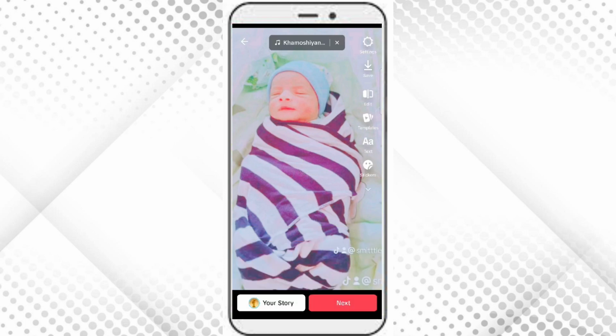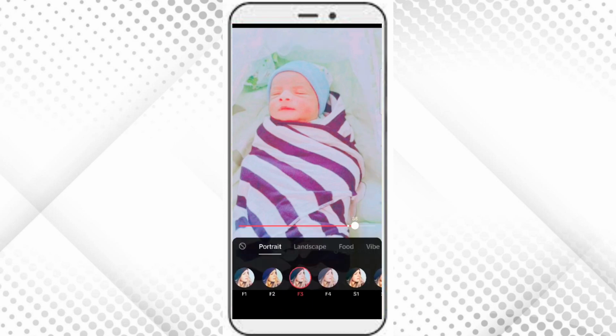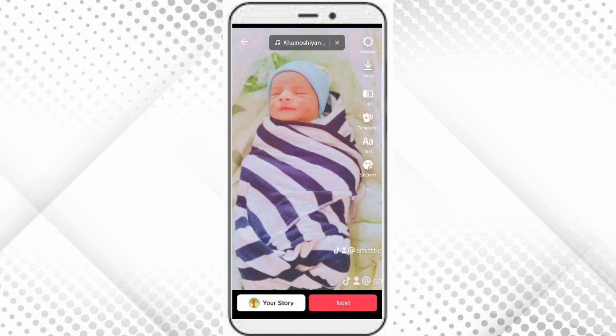Now if you want to change this filter back to normal or remove the filter, we can click on this filter again and click on this circle with cross mark. So let's click on this. So this is back to normal now.